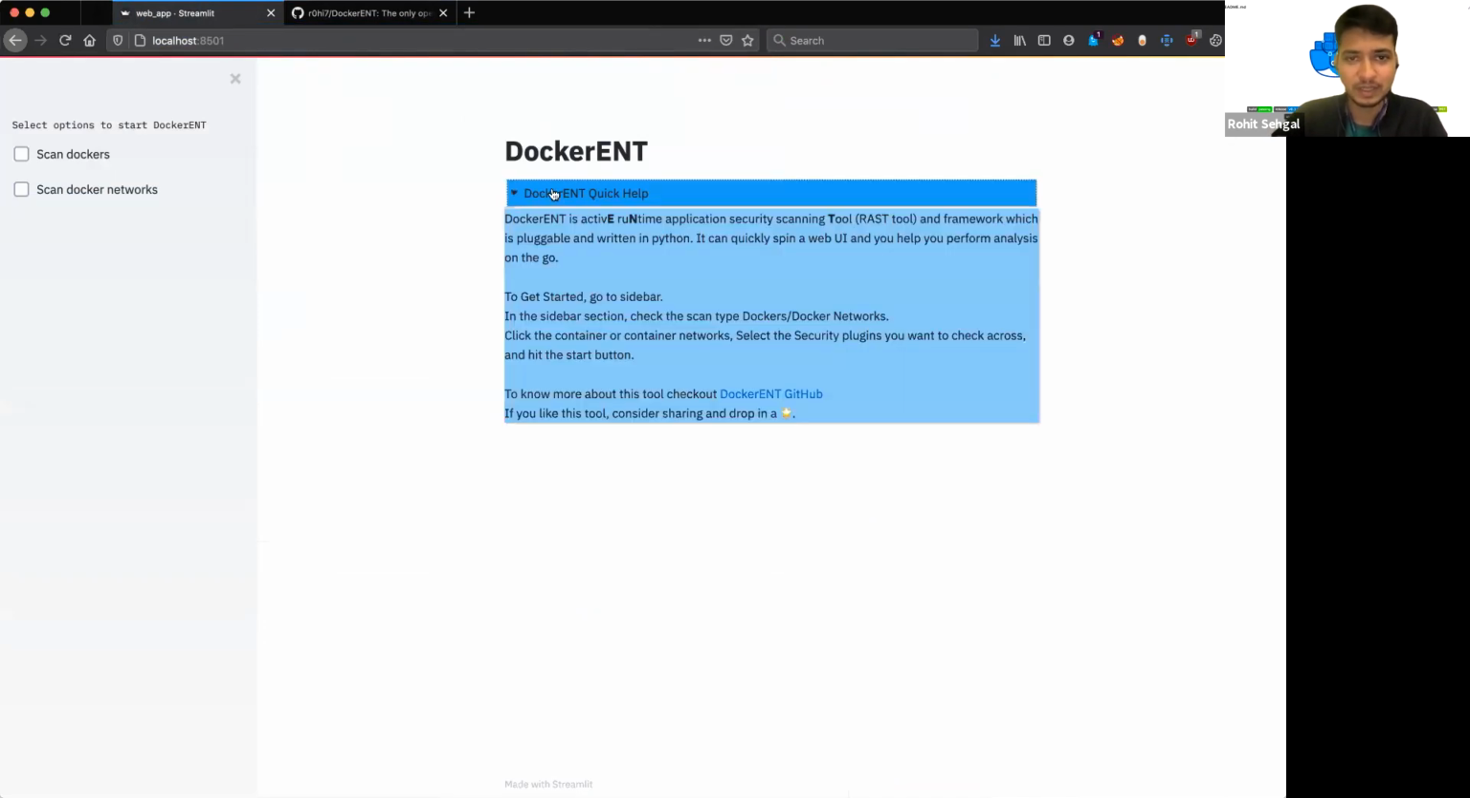In this dropdown you can click and read more about this particular tool, in the second paragraph you can see how you can use it, and in the third paragraph you can see how this tool has been hosted on GitHub. If you like it, you can drop a star on it. In this UI, there is a left-hand sidebar section which says that you can scan Dockers and you can scan Docker networks. The Docker network plugin has not been incorporated in the package right now.